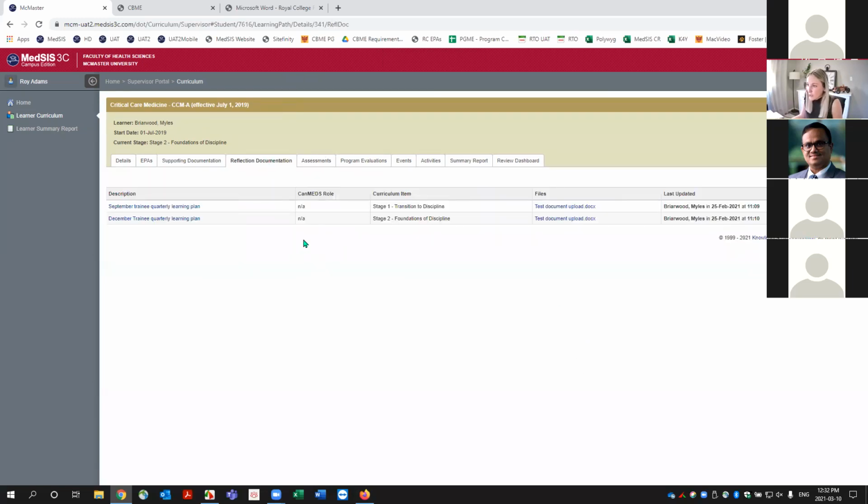The reflection documentation tab works exactly the same. And this is more intended for trainees to upload documentation. So if there are reflection components or narrative components as part of a requirement for your program, then the resident can upload that information here.